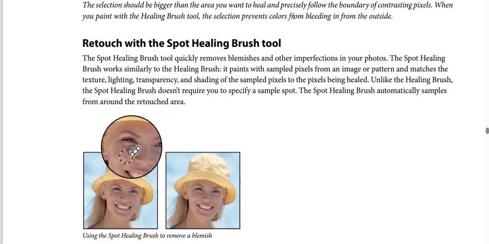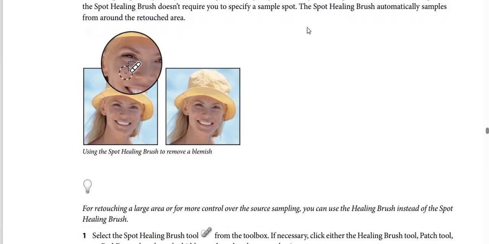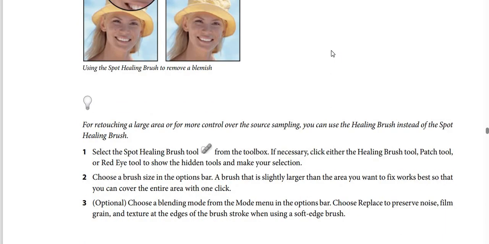In the next screenshot, the next image appears for you and explains using the spot healing brush to remove a blemish. For retouching a large area or for more control over the source sampling, you can use the healing brush instead of the spot healing brush.